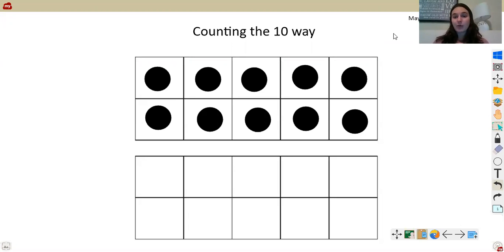So counting the 10 way is starting with a 10 frame all the way filled up. So here is my first 10 frame, and as you guys can see, this 10 frame is all the way filled up. So right now, looking at my screen, I see that there is 10 and 0. So that tells me that 10 is 10 and 0.